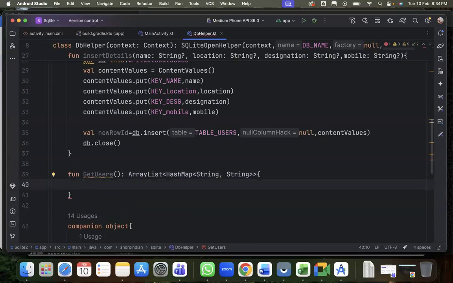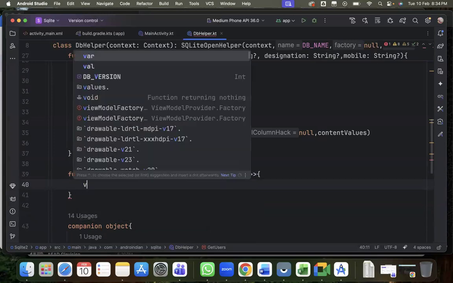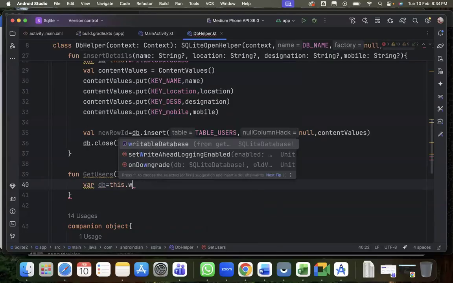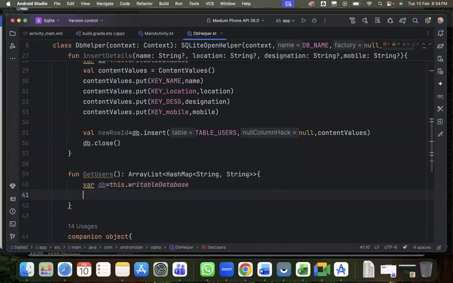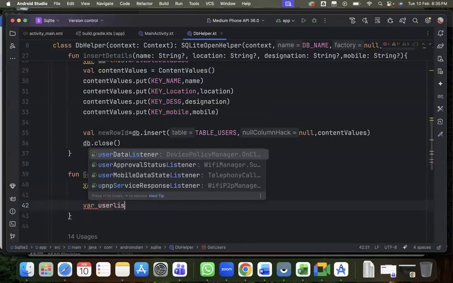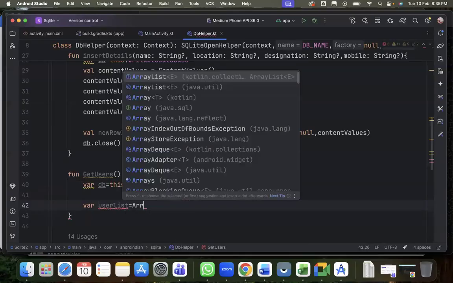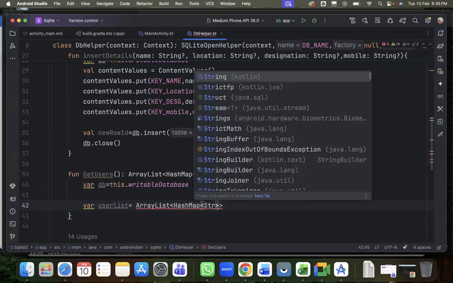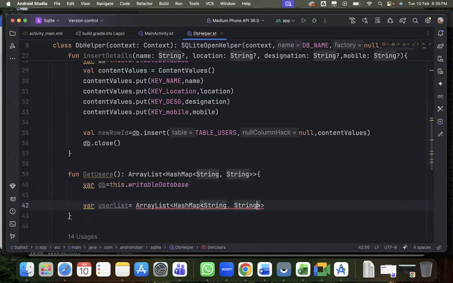So get users, that is from here we are getting this. Even here I'm declaring the DB as a writable database, this dot writable database. Then first I want to declare one user list, equal to a new array list. Whatever data comes will be mapped into this user list, which we finally get in list format. For that I'm declaring string comma string. So I have declared user list as an array list.